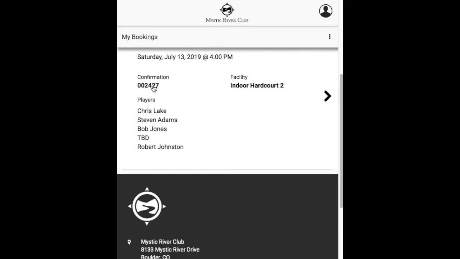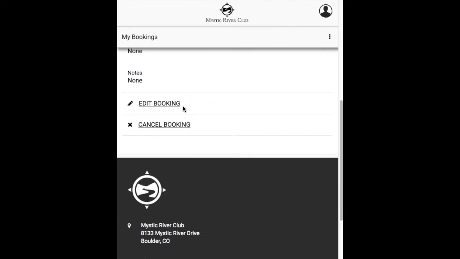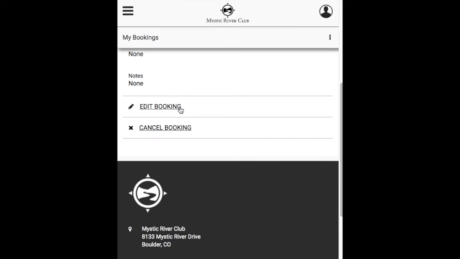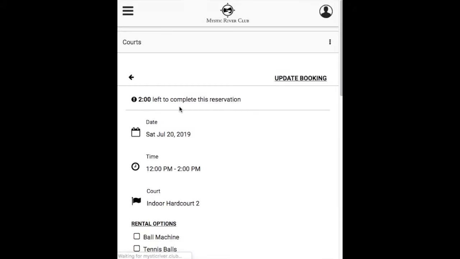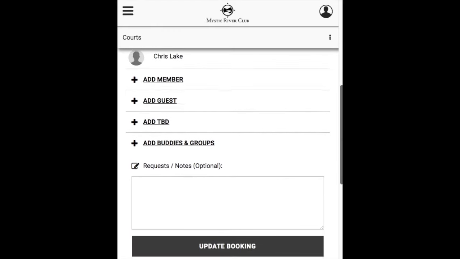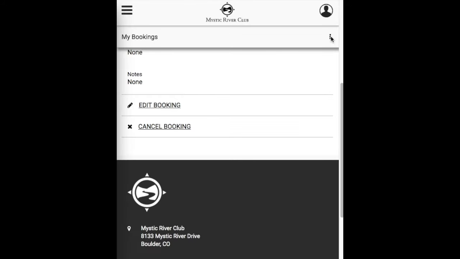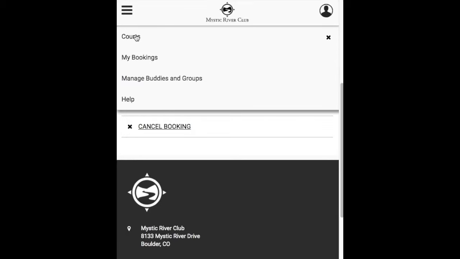If you click on the confirmation number, it actually presents you with the edit and cancel booking options. When you edit your booking, it looks similar to when you made the original booking, where you can add and remove any members, guests, to be determined players, or even use your buddies and groups. If you click on the 3 dots in the top right, you'll now have the ability to go back to courts to make brand new reservations.